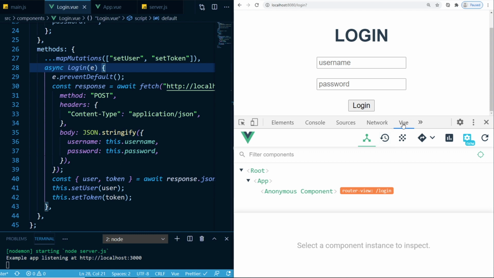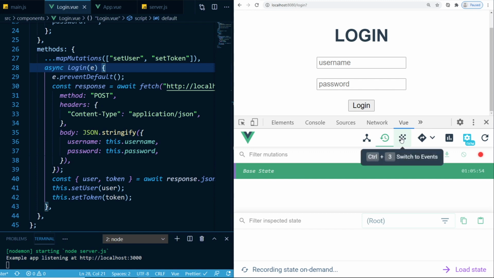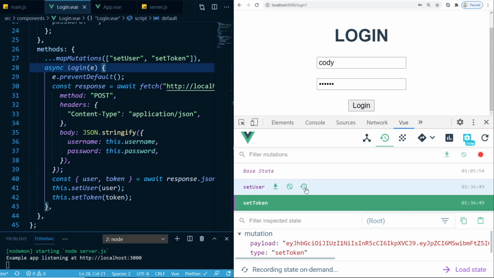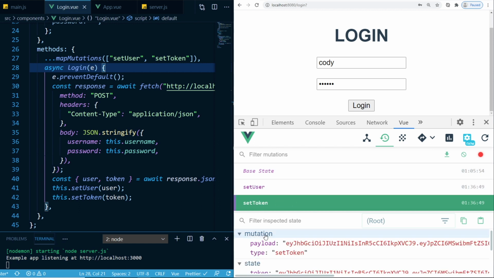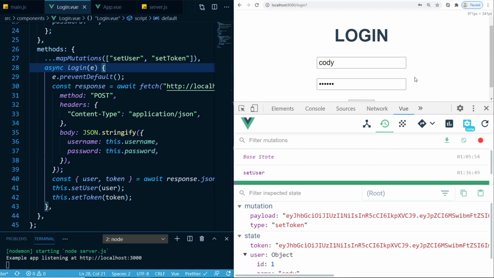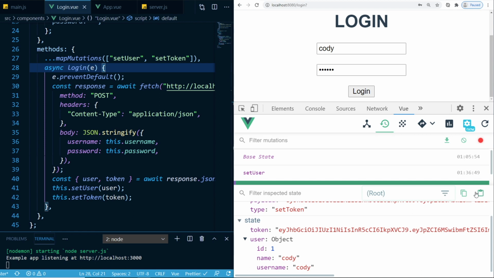So if you have the Vue Chrome browser plugin installed, there should be a Vuex tab here, and that is what we want to check. So let's go ahead and log in with a correct username and password, and notice that it did those two mutations. You see that it added the user and it added the token. Let me scroll up a little bit. So this is the state. We have the user object and we have the token.